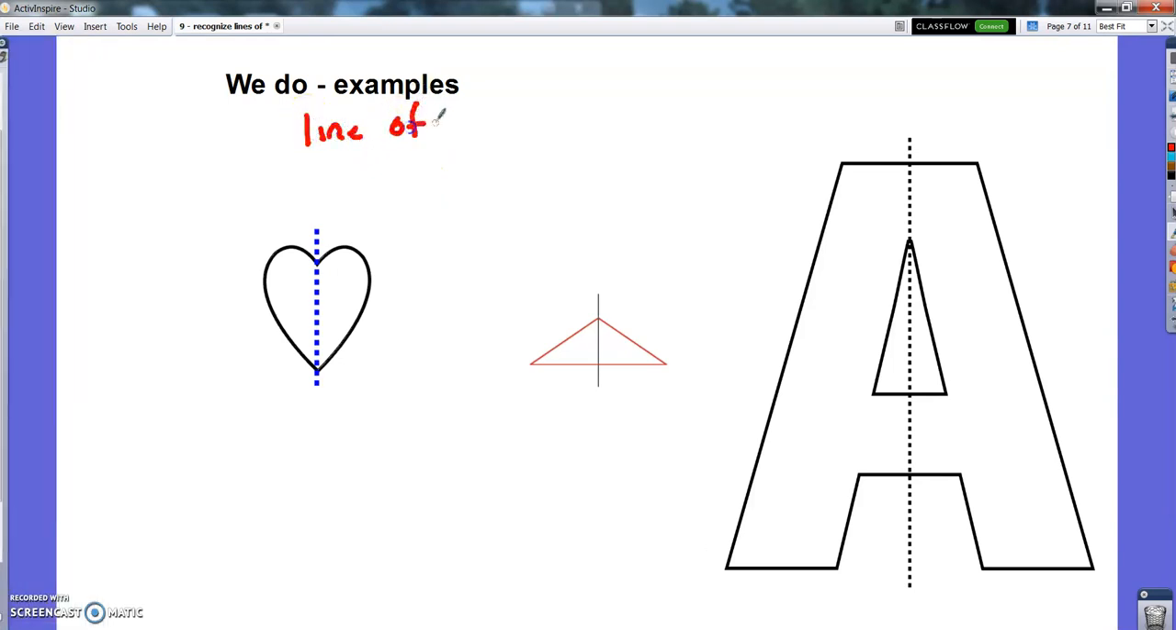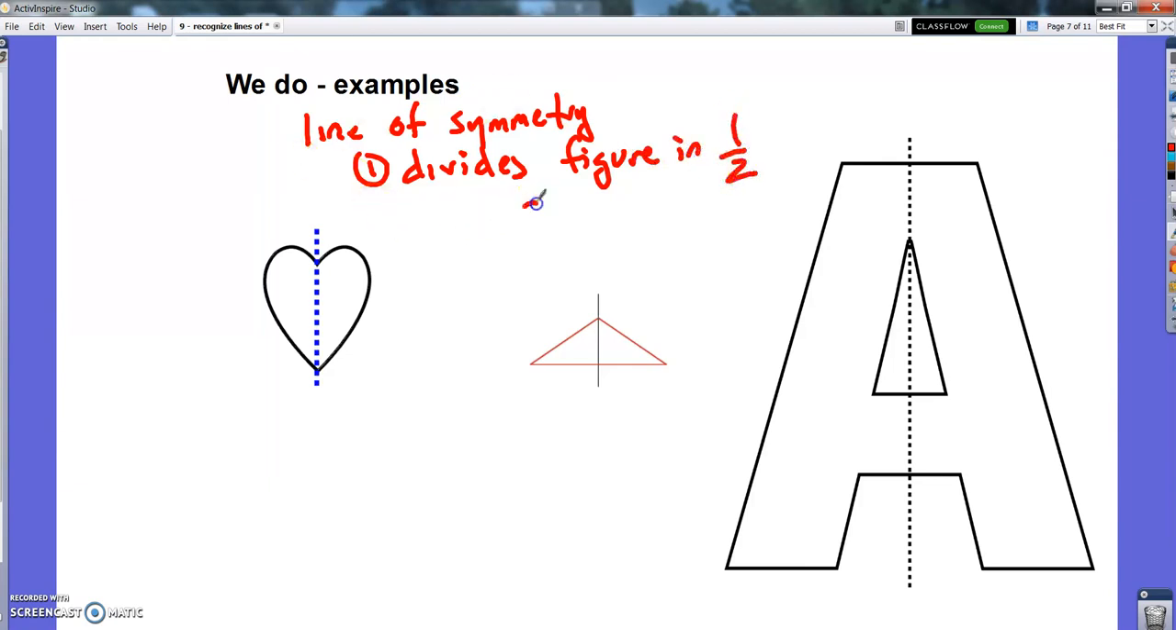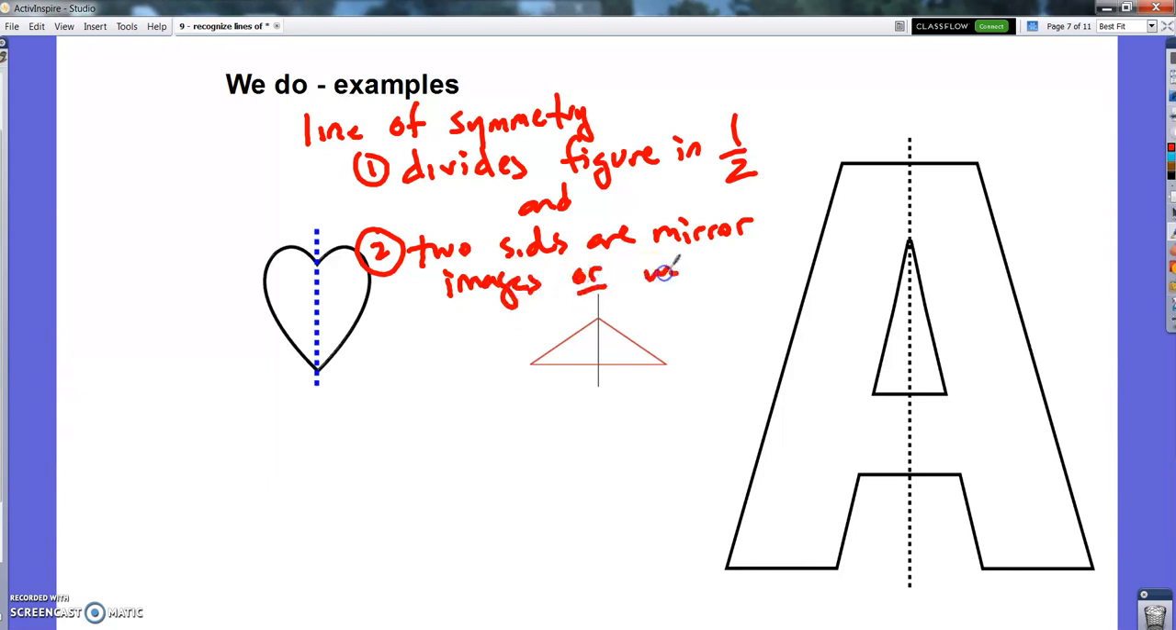Line of symmetry does two things. One, divides the figure in half, and two, the two sides are mirror images or would fold perfectly on top of each other.